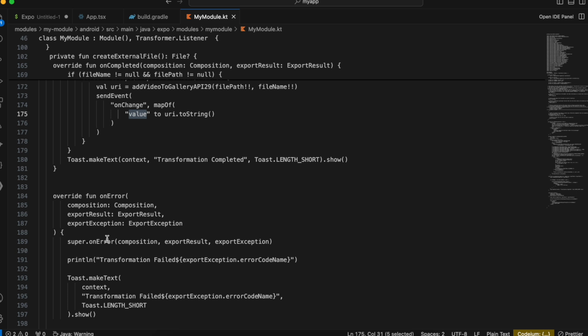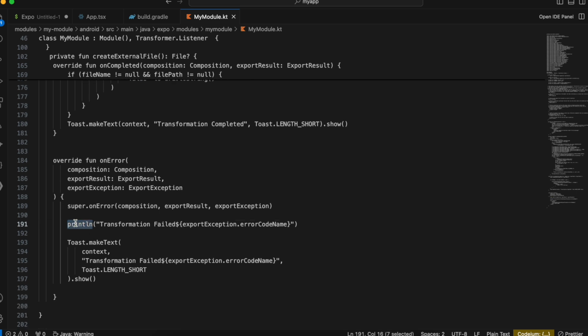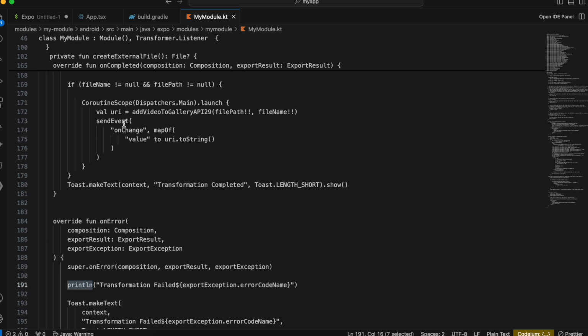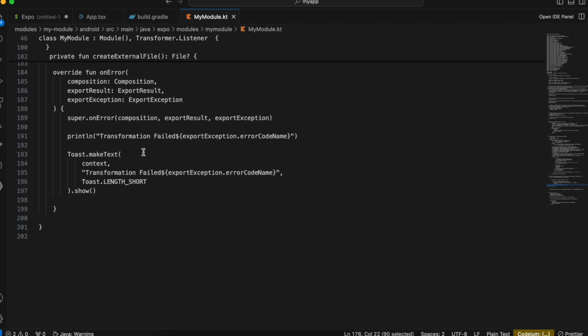In case there is any error, then I'm just printing it to the console. But just like I'm sending the URL back to React Native side, maybe you can send an error message as well from the React Native side. So I'll leave that up to you.